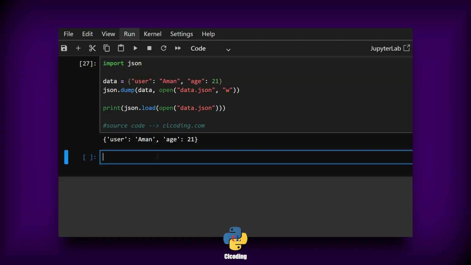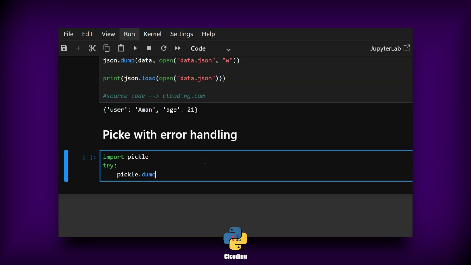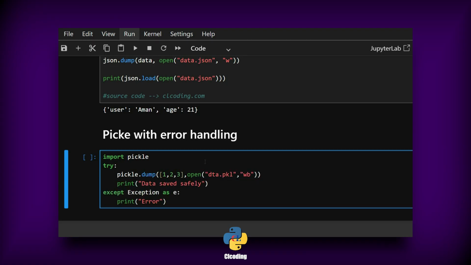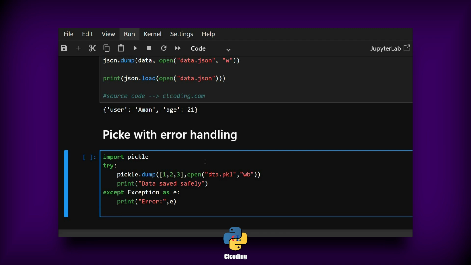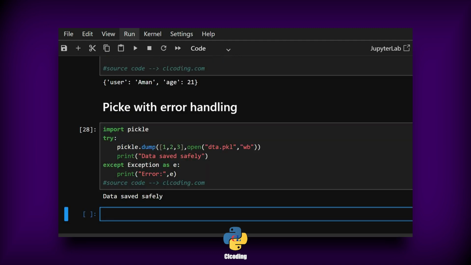The next one is pickle with error handling. Here errors are caught and handled using pickle safely. So let's see the output of this. Here we can see the output. Now moving on to the next one.